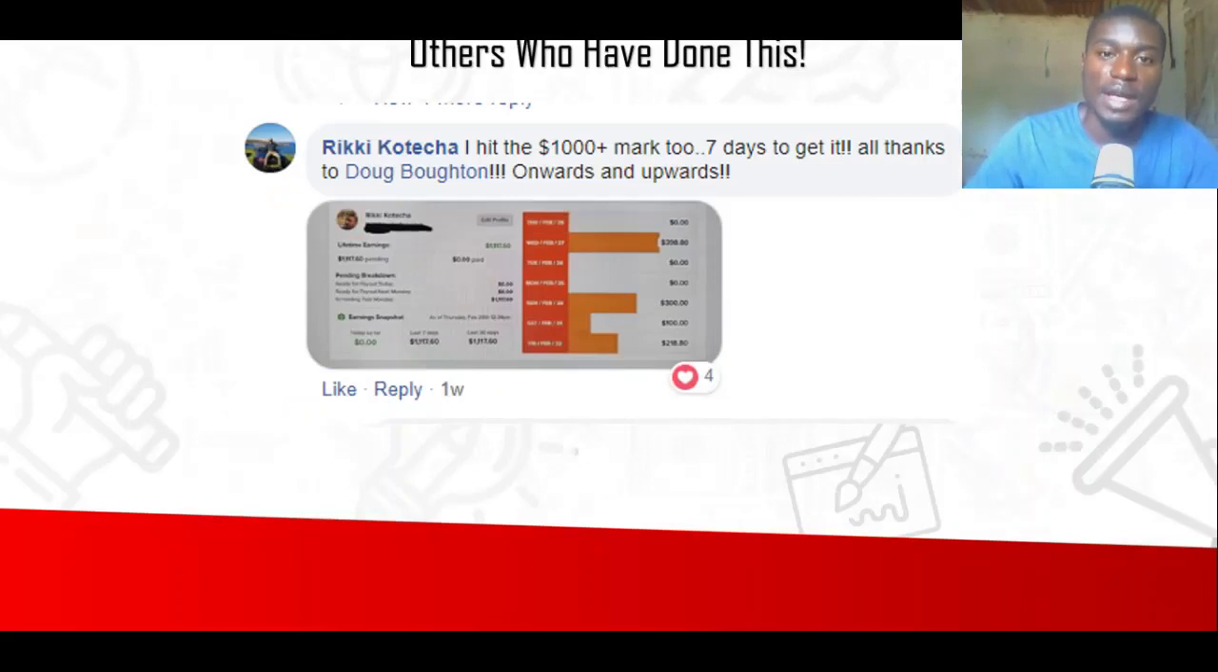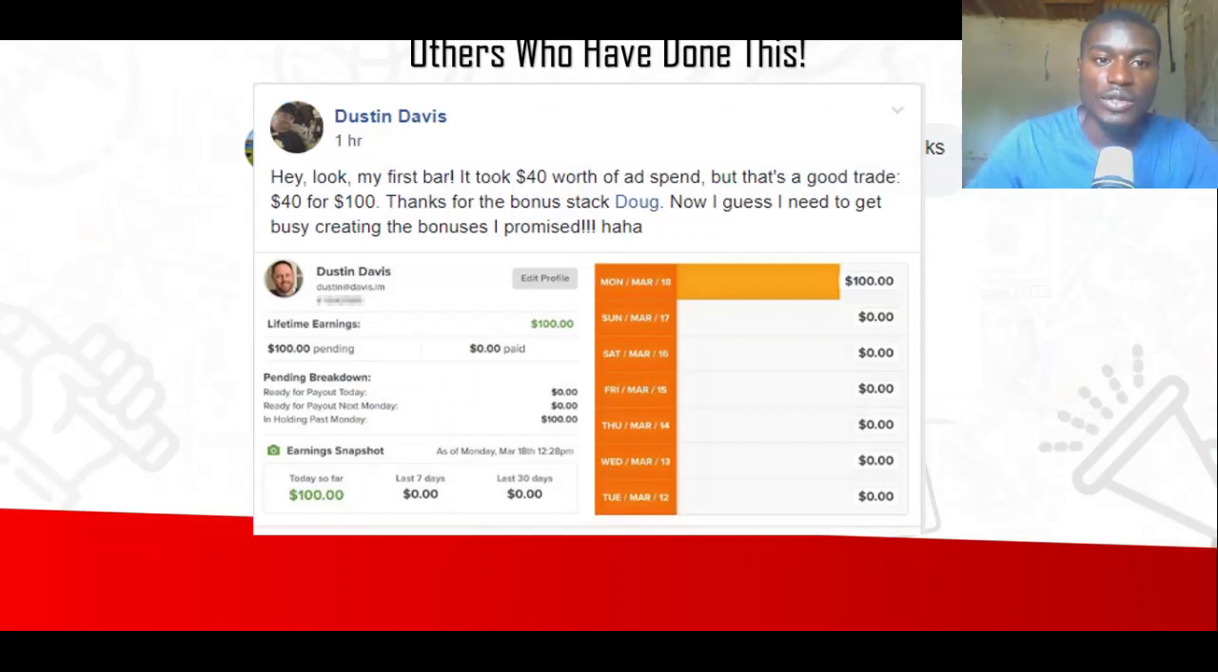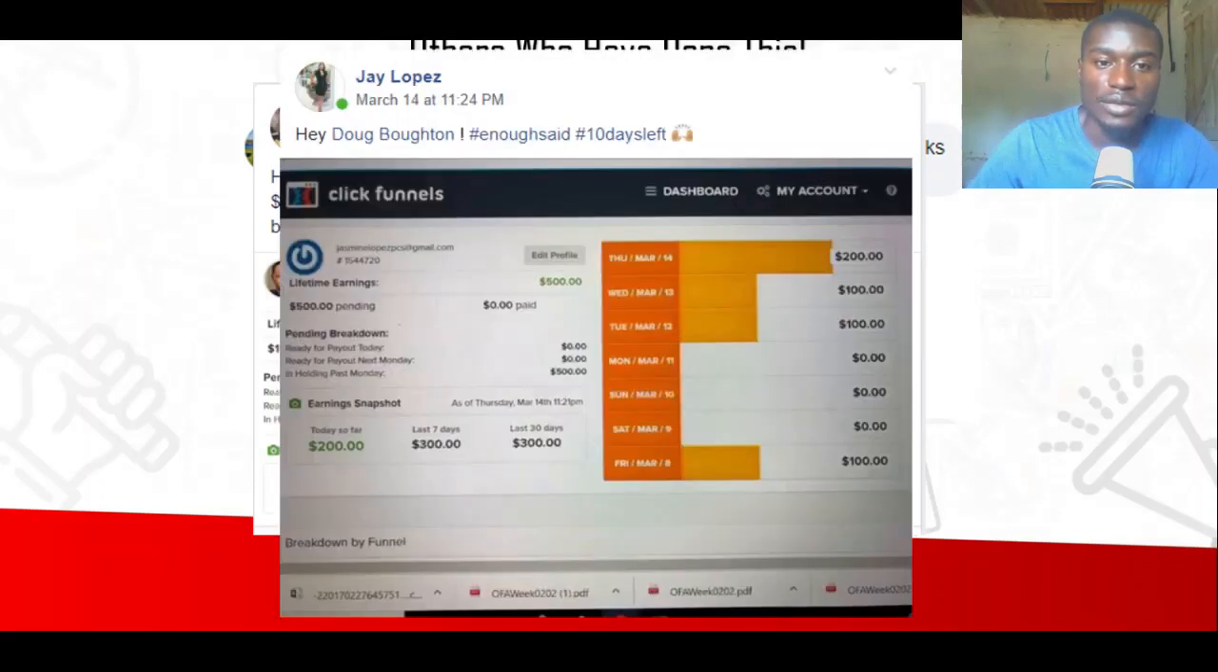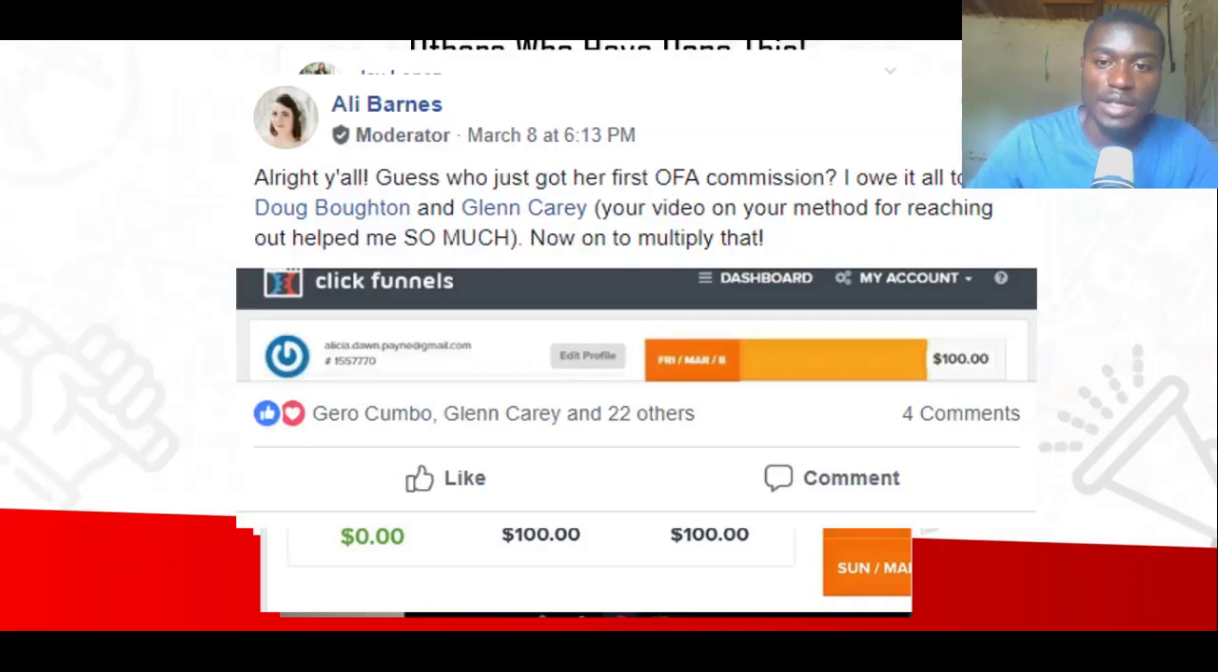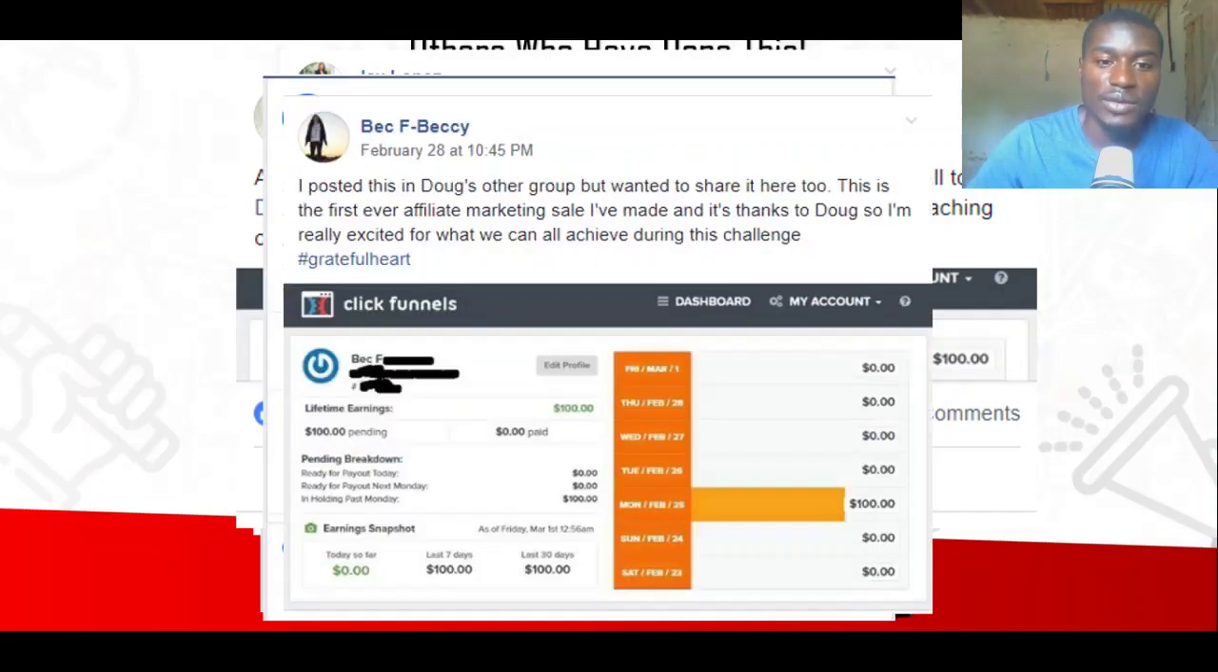So the other guys that have done this also, you've got Tricky that hit $100 mark in 7 days, and she made $1,000. So you've got Davis that did it in like a day too. Then you've got J Lopez that did it in less than 10 days, and Glenn here that also showed another person that also did it in less than a week. So all these guys have been getting really amazing results.